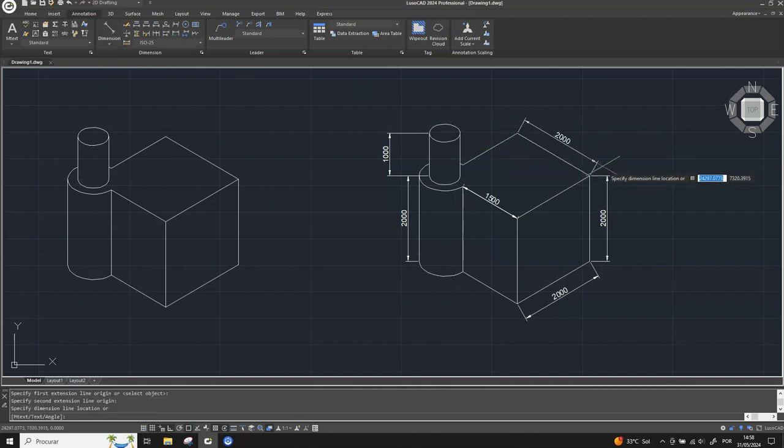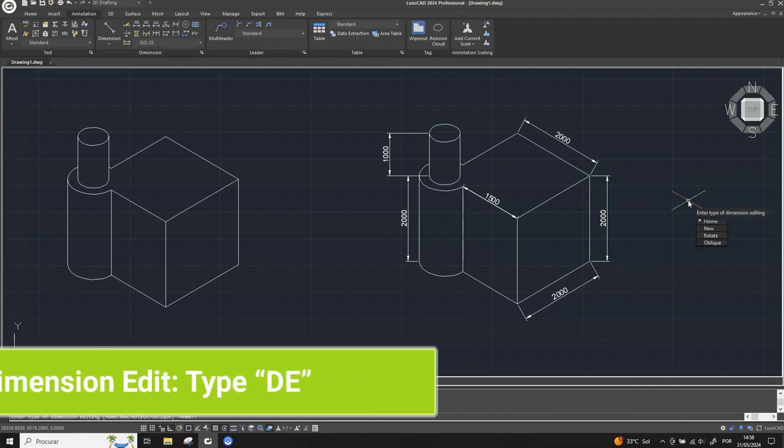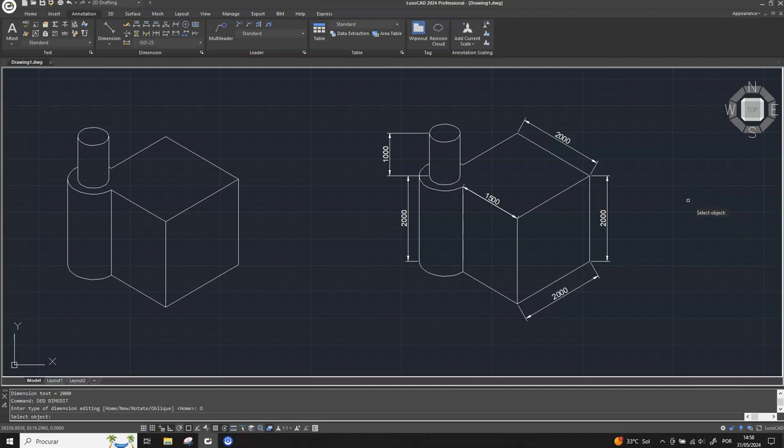Now that all desired dimensions are annotated, we can align these labels with our isometric angles, as right now they are not isometric. To do this, we use the Dimension Edit command, by writing DE and selecting oblique. Select the annotation and set the desired angles, in this case they are 150, 30, and 90 for the vertical labels, which already have a 90-degree angle.